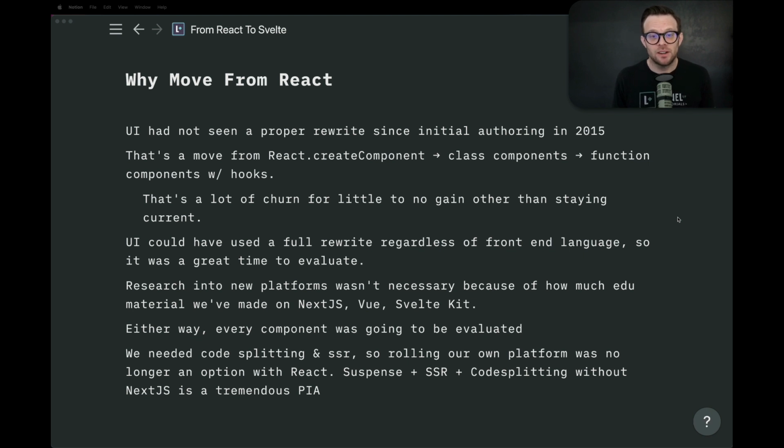So that was a whole lot of change, and we really saw no benefit from going from createClass to class components to function components with hooks. The only benefit there was that we were staying current and able to use whatever new packages were coming out without having to worry about a deprecated older version of React or an older technique.